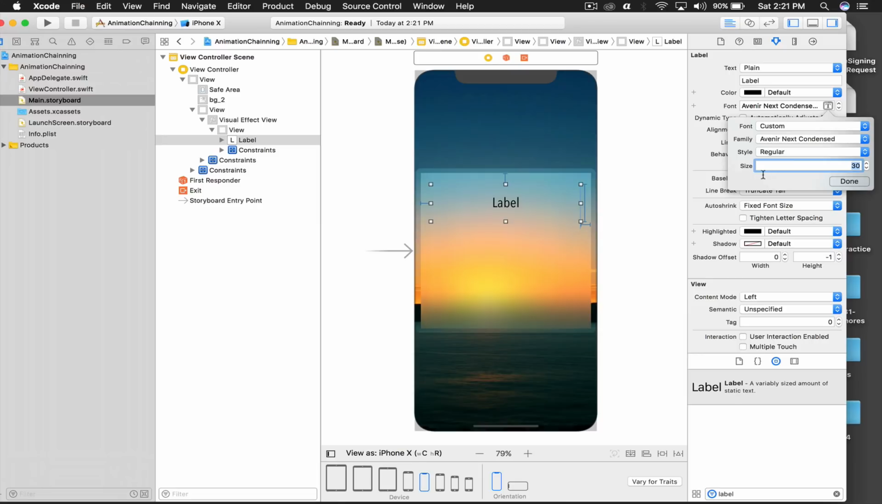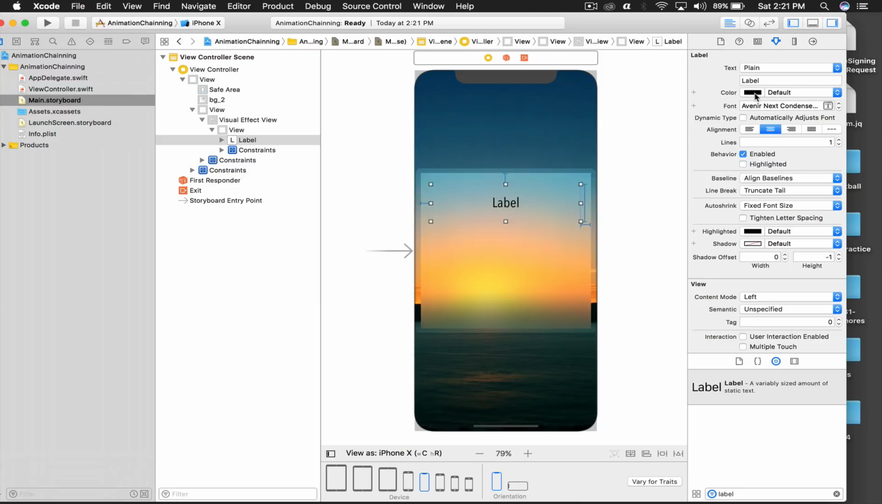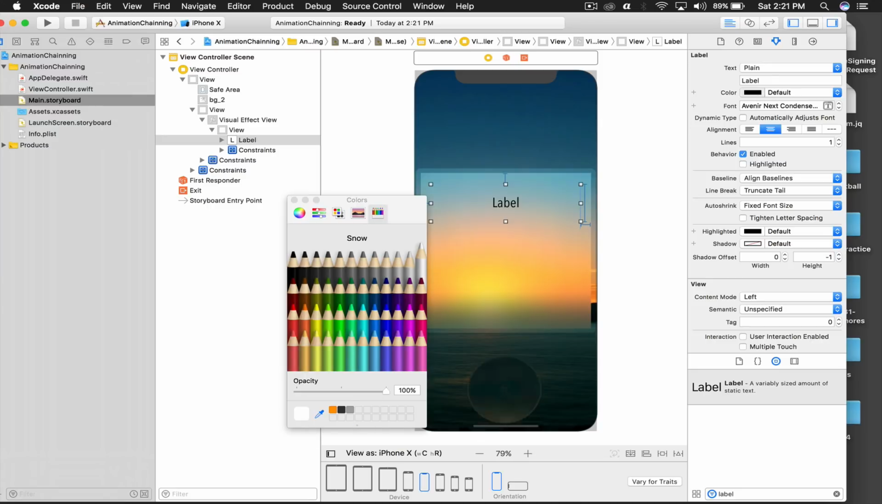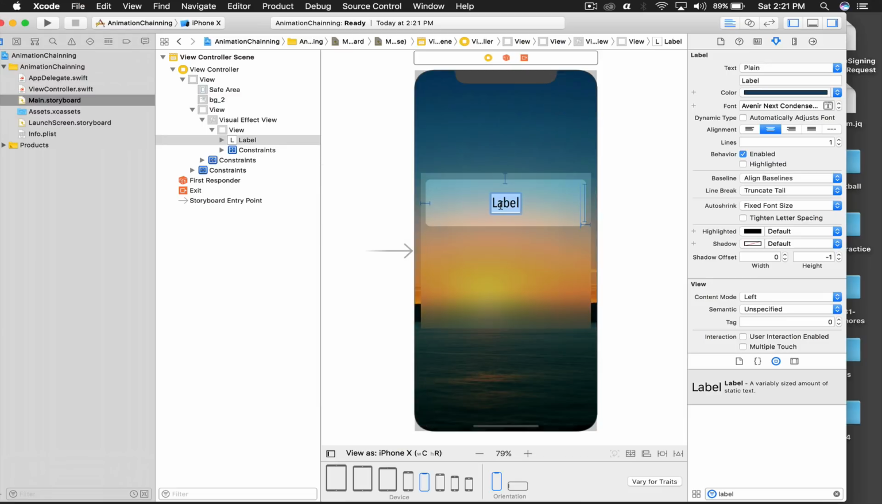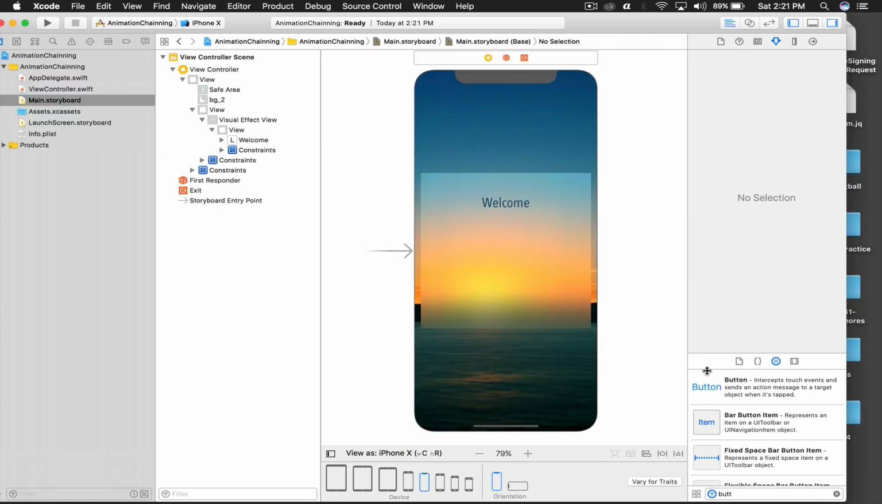Let's pick up a good color for the label. So select color and select the straw and select some good color from the background. I'll select a blue color and I'll type in the message which is welcome. And now I will add a button. So I will put the button here.